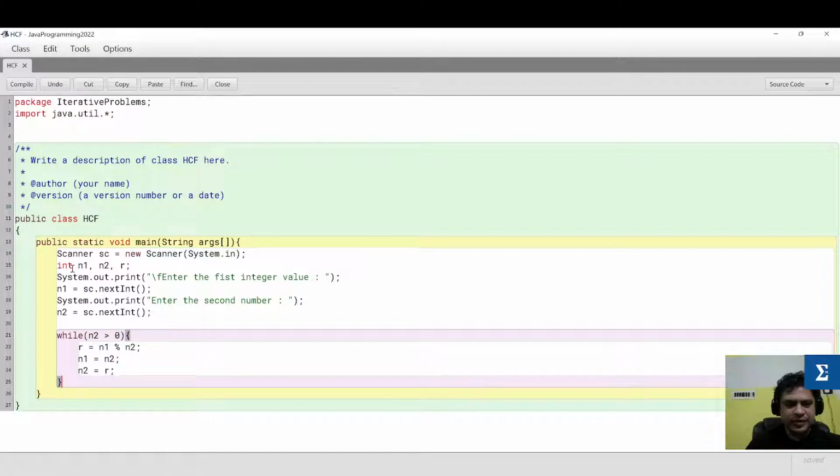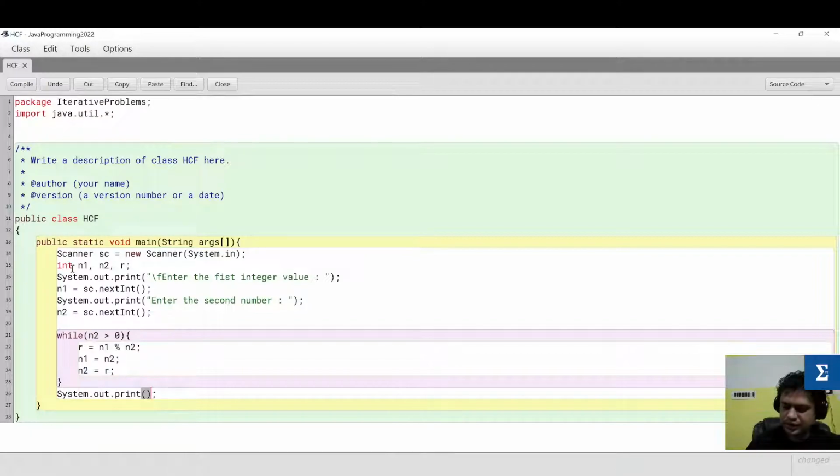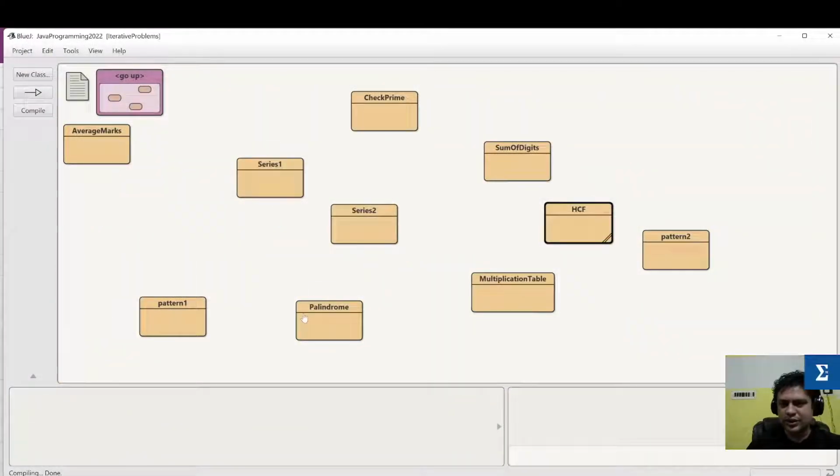Now we will print the output. System.out.print, HCF is equal to plus n1. So n1 is containing the HCF. So let's compile this code and execute this code.